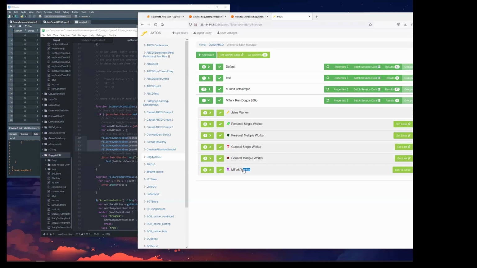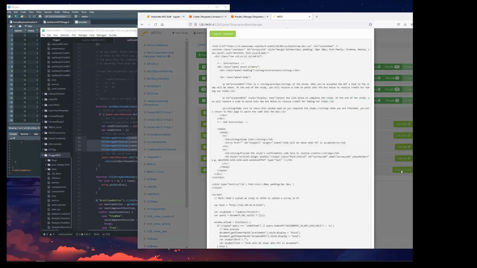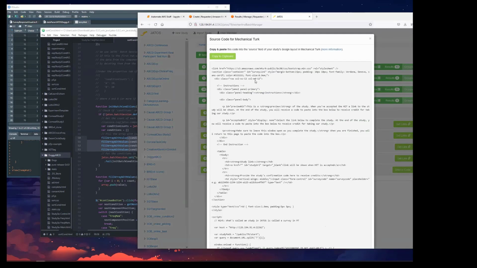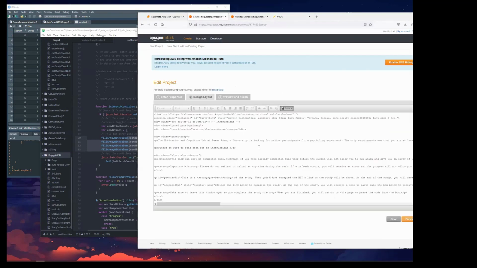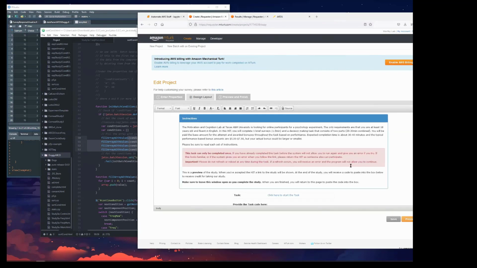But now that we have MTurk work selected, we go to source code. You can, if you really want, just copy and paste this whole thing and hit source on MTurk. The only issue with doing that is I added in some extra text saying, if you complete this before, it won't let you run again, because multiple people have tried doing it, and then they get errored out by JTOS.